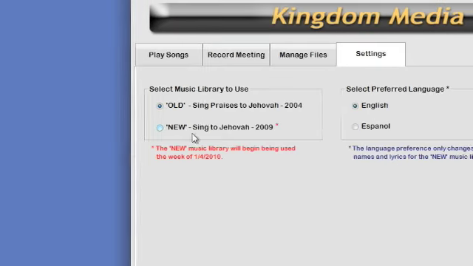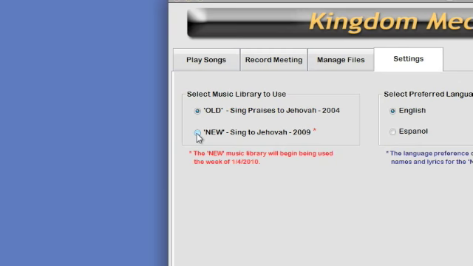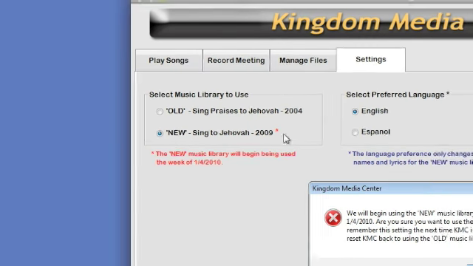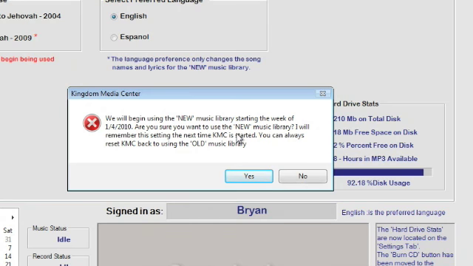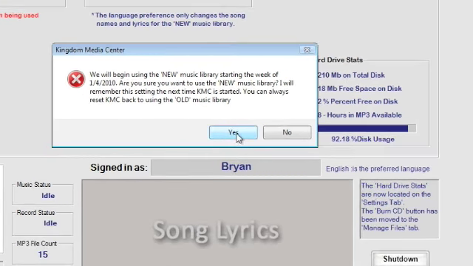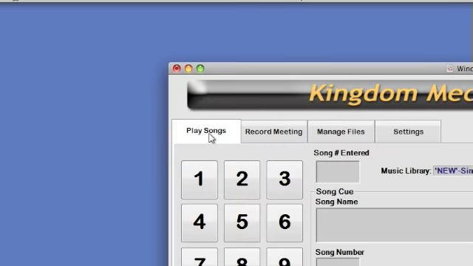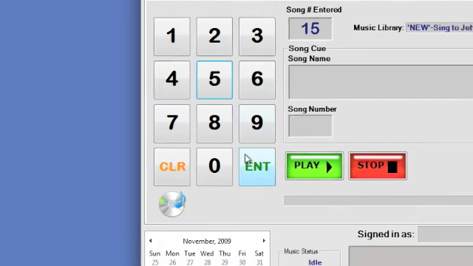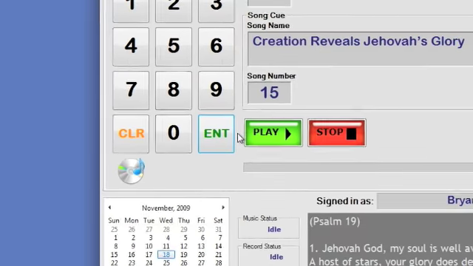So let's say we want to start using the new library. We select it here. We get a warning message stating that we'll begin using the new library the week of January 4th. Are you sure you want to do this? We say yes. And then if we go back to play songs and pick a song, hit enter.